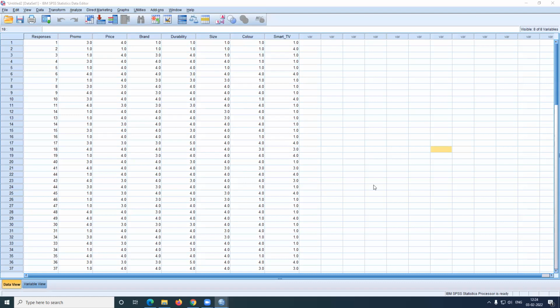Now we will see the SPSS. You can see the sample data, how I downloaded from Excel and included here. First is the responses. Promotion, there are around 5 types, so I reduced to 5, but I mentioned PROMO because in case of variable definition, we can't give more like that. Then price, brand, durability, size, color, smart TV. These are all the cluster variables except promotion.